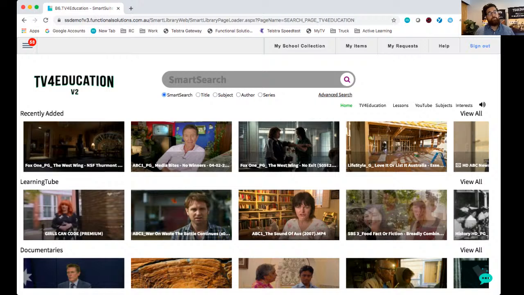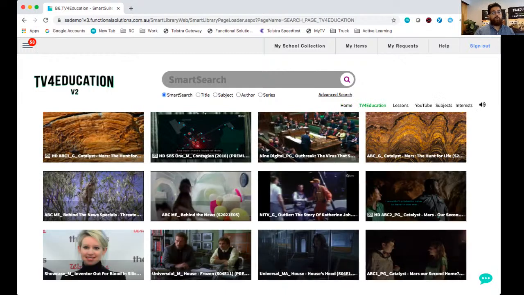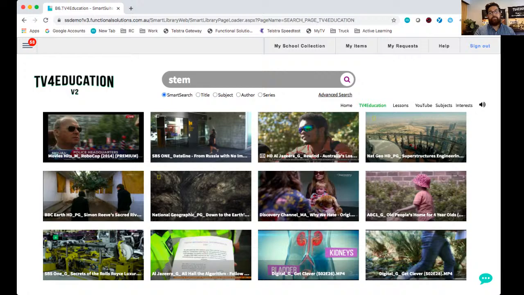Now, whilst they're on this screen, they've got the ability to click on subjects and search the material via our subject search, or they can put in search terms at the top. Then they can toggle between the various libraries that we have in TV4Education.